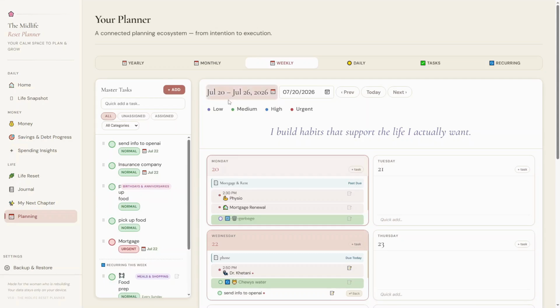At the top of the weekly calendar, you can see the date range for the week you're viewing. You can use the previous, today, and next buttons to move between weeks, or use the date picker to jump directly to a specific week.